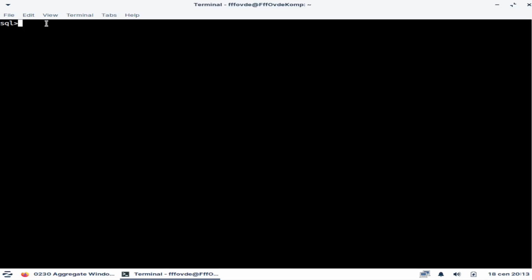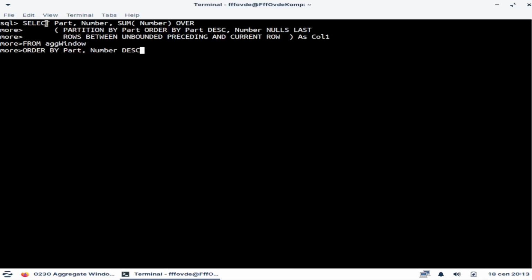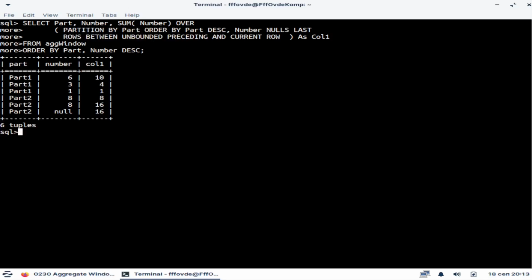First, we will see that we can use partitioning, ordering, and framing with aggregate functions. So we can use all of the parts of a window with aggregate functions. So if I run this statement, I will get the correct result.